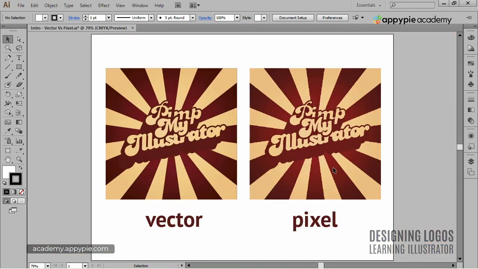For print design, vector-based artwork should be your main choice. And for logo design, Illustrator should be your choice as it is worldwide industry standard.